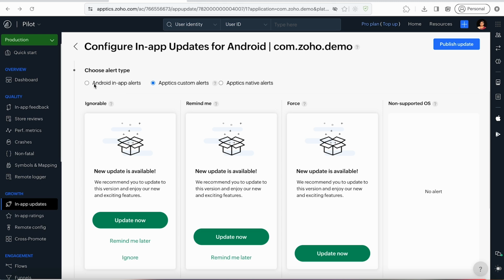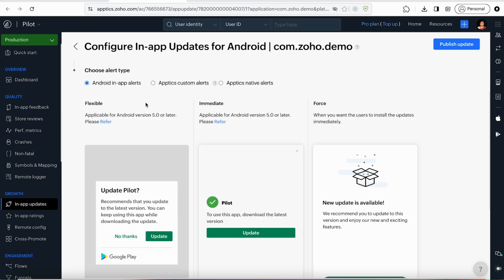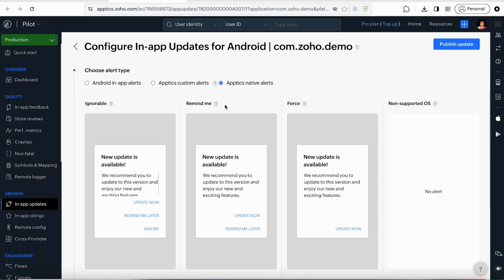There is also one more condition: it is only applicable for app versions that support Android version 5.0 or later. So you can use that option if the conditions apply, or you can use Apptics native alerts that provide the template based on the native platform or native OS.